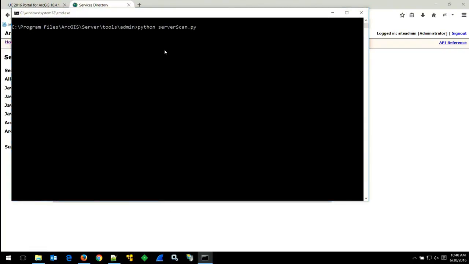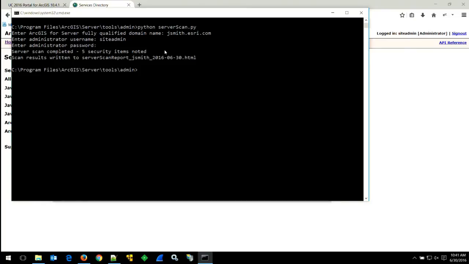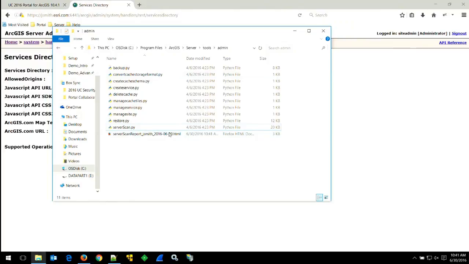Now bear in mind, this is going to create an HTML report in the same folder where this Python script resides. And so the user that runs the script needs to have write access to this folder. I've seen some scenarios where that's not the case and no report is generated. But it asks for three things: the fully qualified domain name of the server, and the administrator username and password. So as Greg said, it's very quick. It's already done. It found five items there. Let me exit out of here, and I'll open this up.